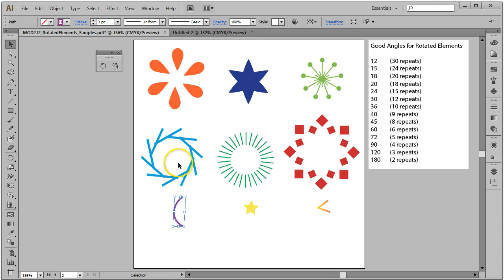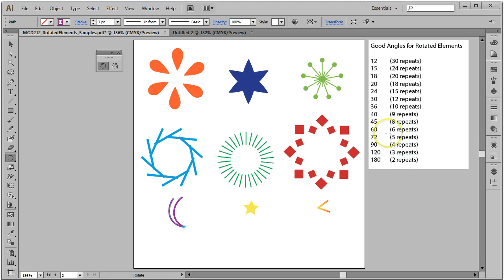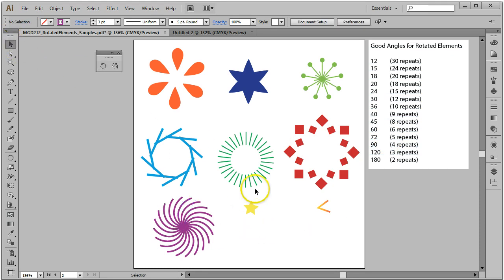Let's come down here to this little curve. I drew this curve with the pen tool, and grab our rotate tool, put it right here. Hold the Option key, click twice, and this time I'm going to use a rotation of 18. Command or Control D over and over to duplicate the element, and there we have a cool little pinwheel.